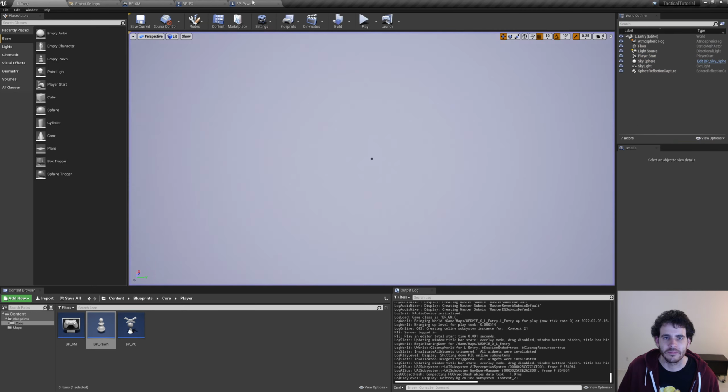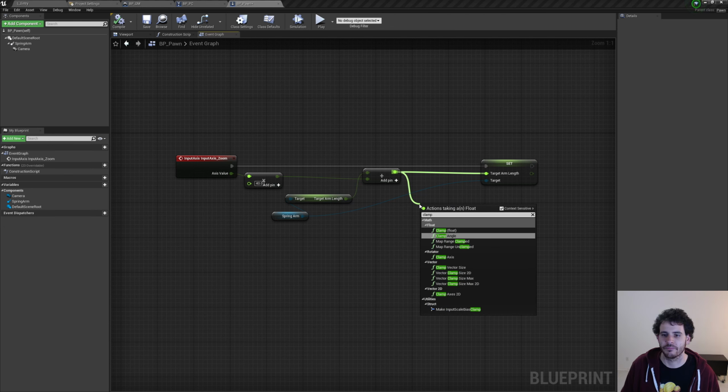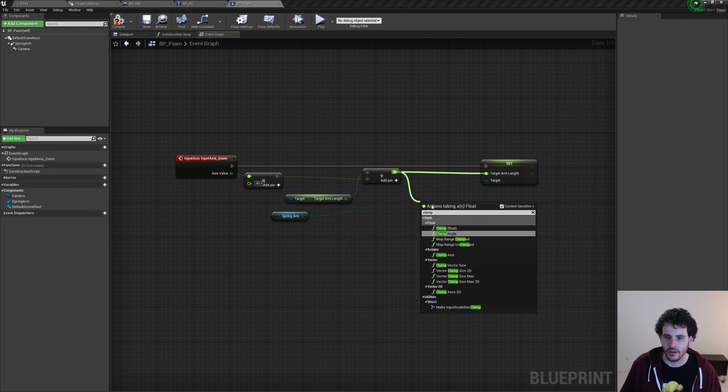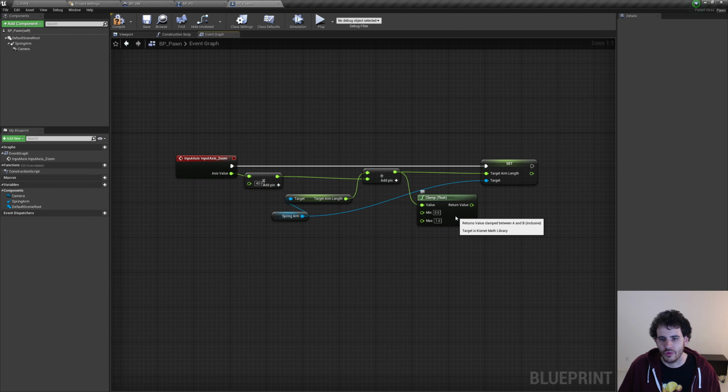So let's stop. Go back in the palm. Here, before setting the arm length, we're going to clamp it, which simply means to limit it. So I'm going to drag from the output here and search for clamp, C-L-A-M-P, and use clamp float right here. What this function does is take the output of the addition right here, so the value, and limit it between the minimum and the maximum value we're giving it.